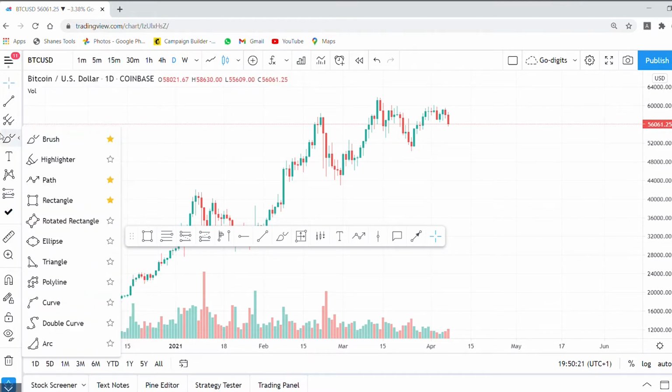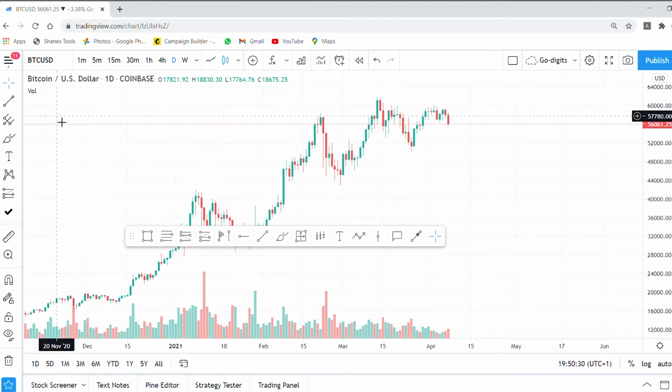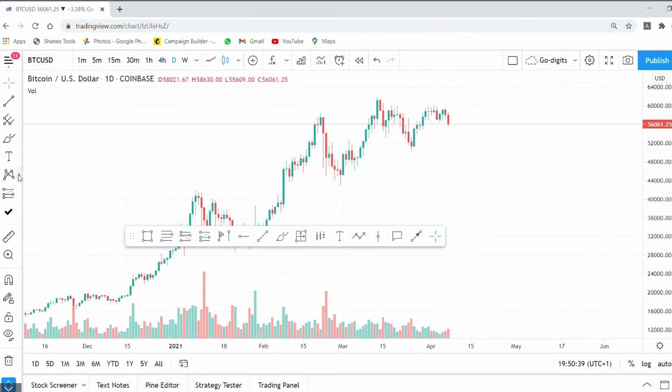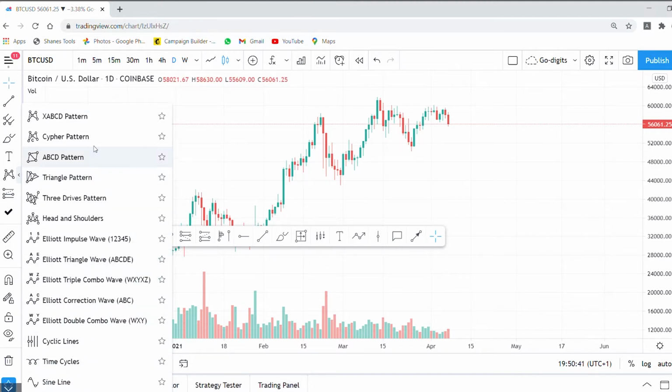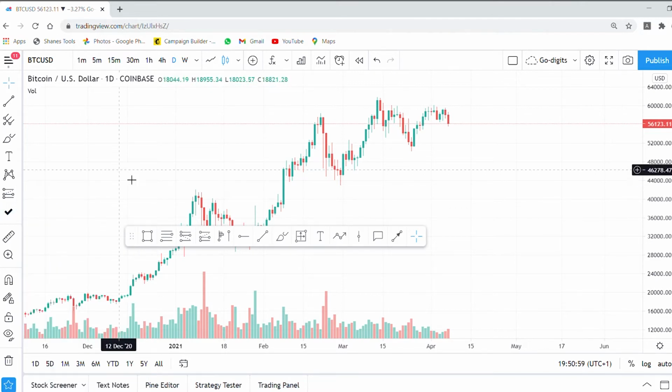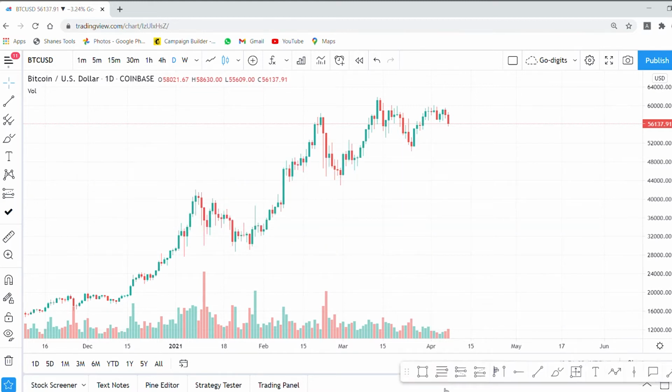Then on the next one we're going to use the brush, the rectangle. Then after that, the text bar, callout. You don't really need the callout though, but let's just have it here. And the next one, you don't need anyone here. Then here you're going to need your long position, short position, forecast is not necessary. Dates and price range, you're going to need it, and you're going to need your fixed range volume profile. Of course, you're going to have everything floating right here. So let's just keep this by the side there.